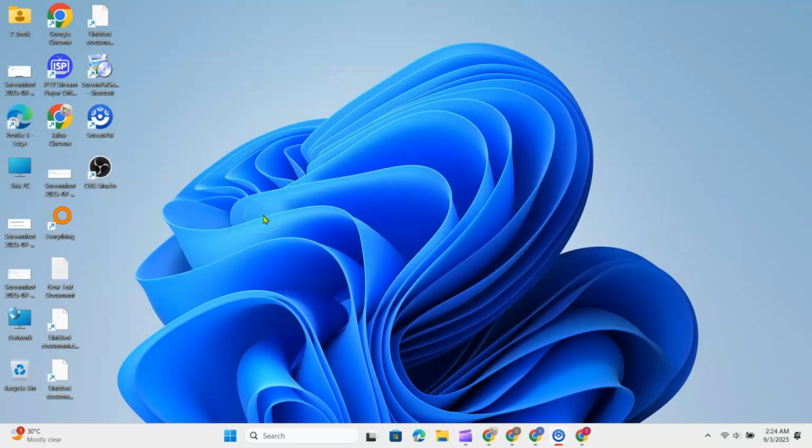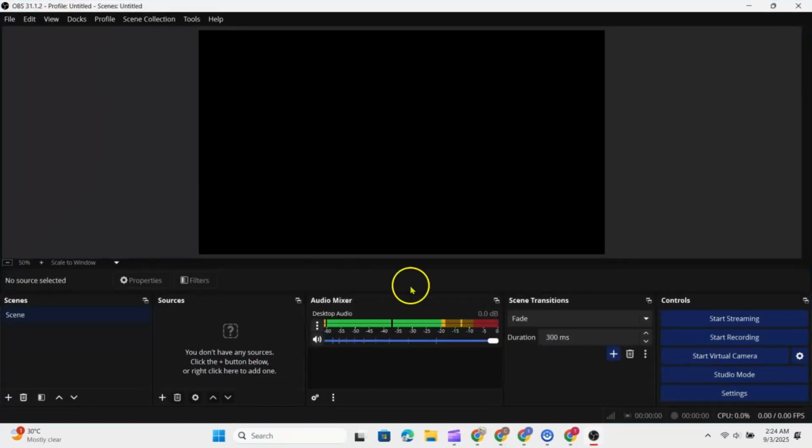In today's quick tutorial, I'll show you how to change the recording format in OBS Studio, step by step. Let's get started. First, open OBS Studio on your computer.